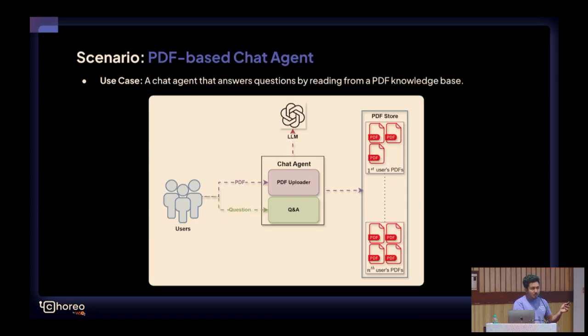Before moving forward, I would like to give an introduction to a use case scenario that we are going to build through this talk and also take to production. We have a bunch of users who want to upload their PDFs and then ask questions based on their PDFs. These users also don't want to expose their PDFs to other users. This is like a personalized chatbot. Only the user who uploads the PDF will get to ask questions on that PDF. So this is the use case scenario that we want to build.